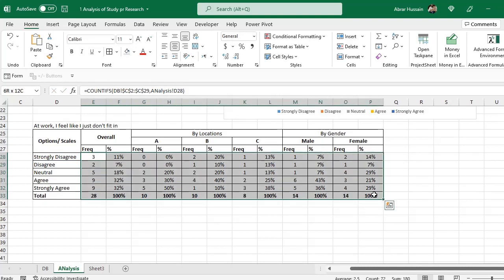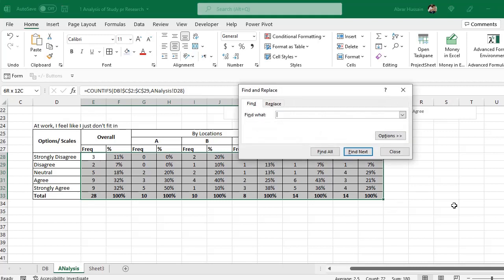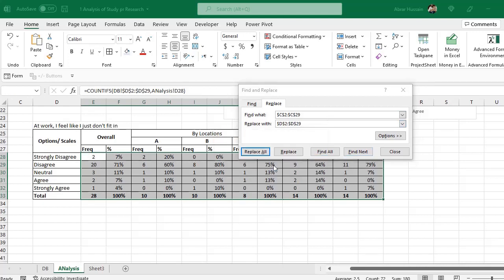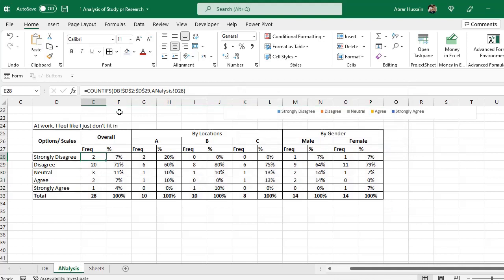then select this whole table, this one, Control F, paste that here, C2 to C29, and replace it with D2 to D29. So you will have the complete analysis against the next question. Replace all. But this selection should not be removed because I want this replace all in this selection only. Replace. Okay, close. Now this is column D.